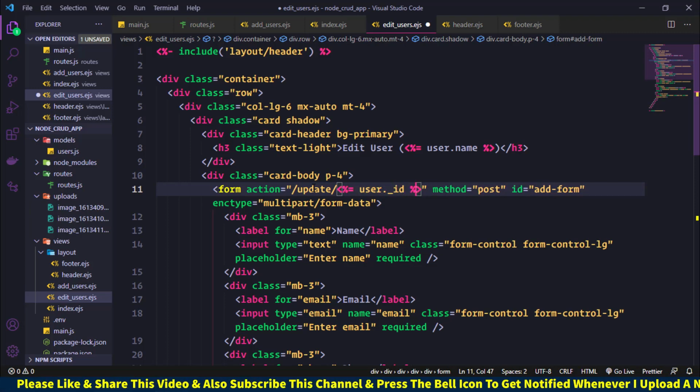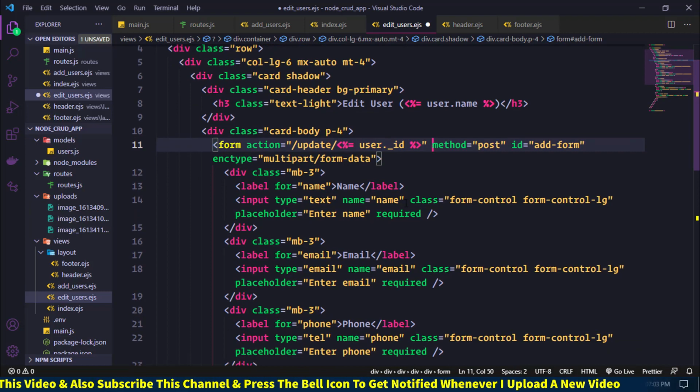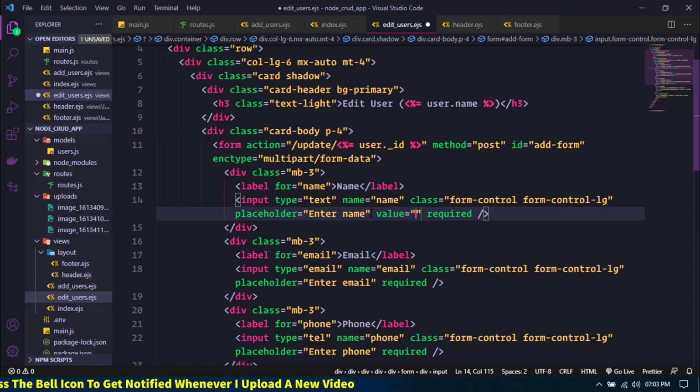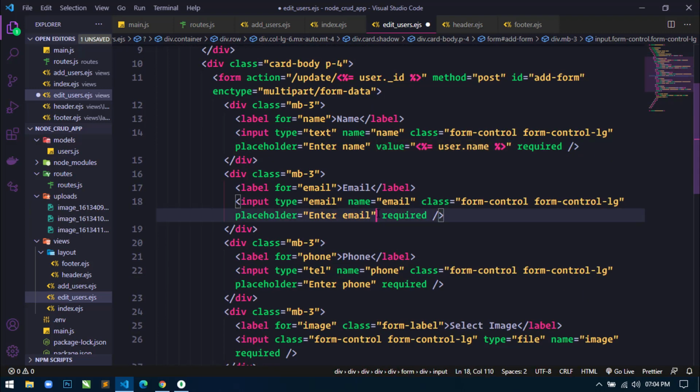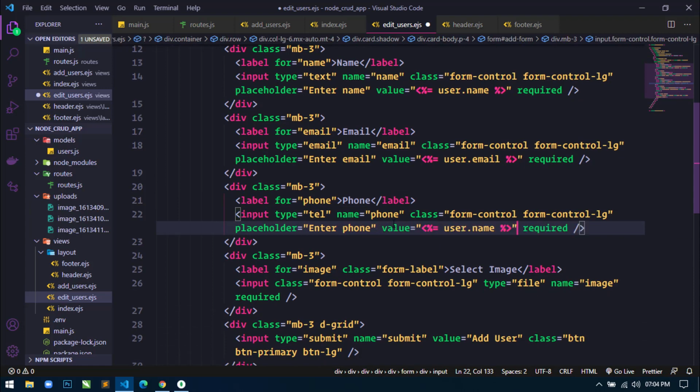Okay, and next here in name actually here I will use value. Okay, and in value I will use EJS output tag and here I will use user.name. Okay, similarly we will use value attribute in all the input fields. Okay, so for email just come here, paste, change to user.email. Okay, and for phone just paste the value here and change this to phone.